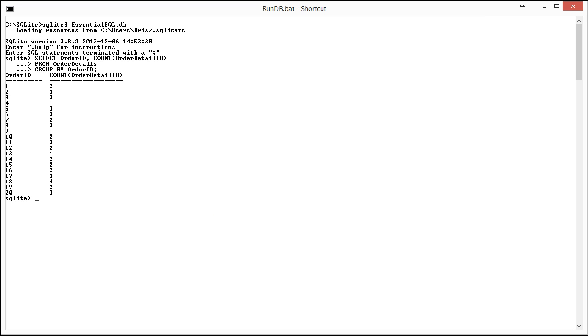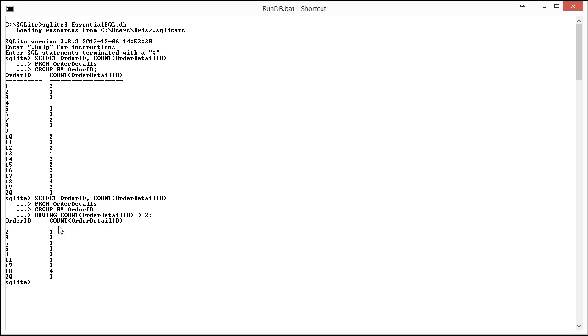So with the HAVING, we could actually restrict this and, for instance, say I only want to see orders where the count of lines is greater than two. If I do a statement like this, you can see the statement's the same, except now we have this HAVING COUNT(OrderDetailID) > 2. What this is going to do is eliminate lines such as order ID nine and order ID 10, because they're not greater than two. When I run it, you'll see that a much narrower result comes back.